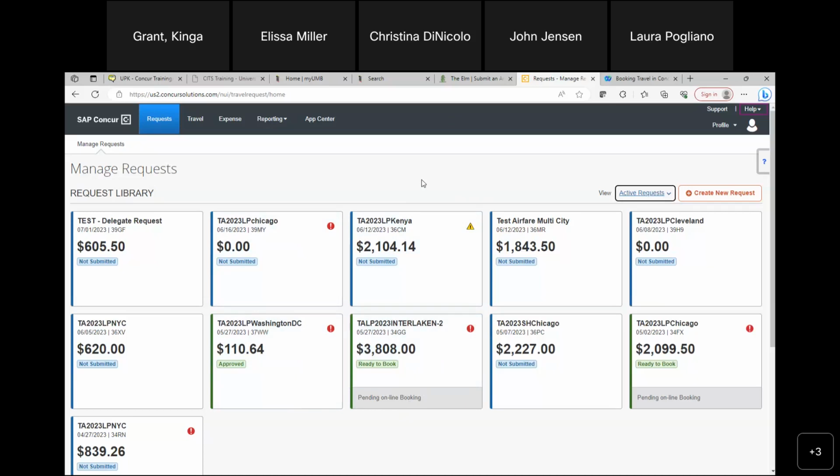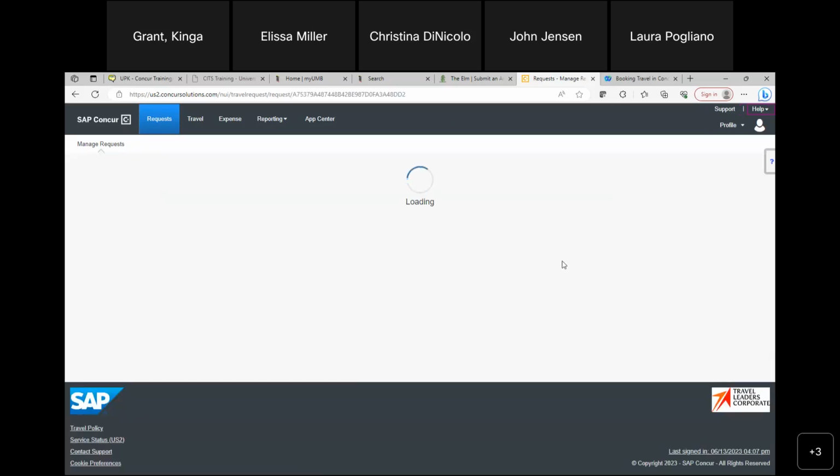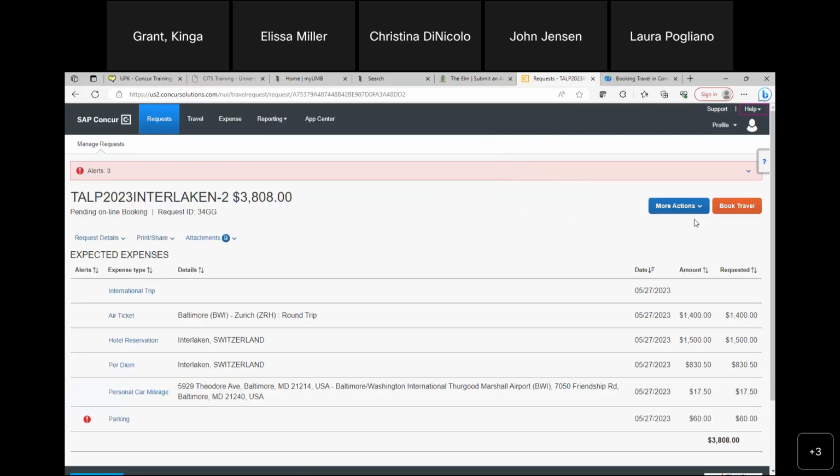And that is: create a travel request, choose the correct booking type. When it's fully approved, you get an email saying you're ready to book. Click the request, open it. It's taking a second. Then use this book travel link to book your travel. Okay, that's the appropriate request.